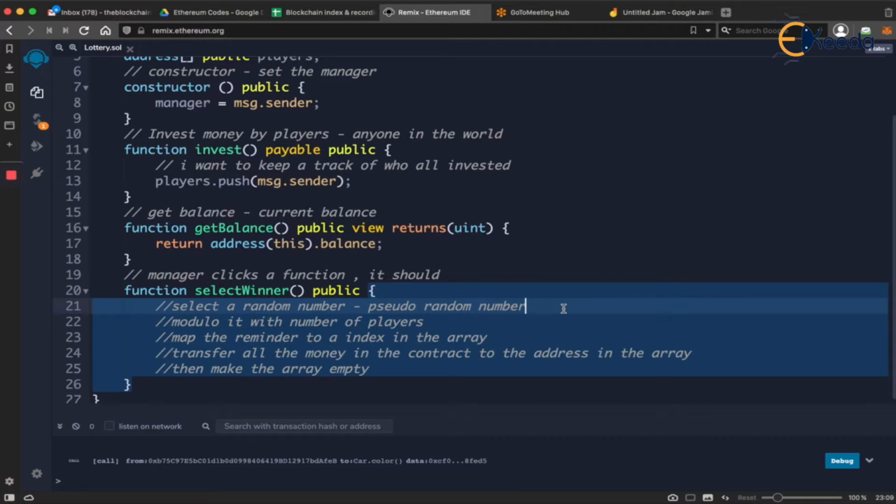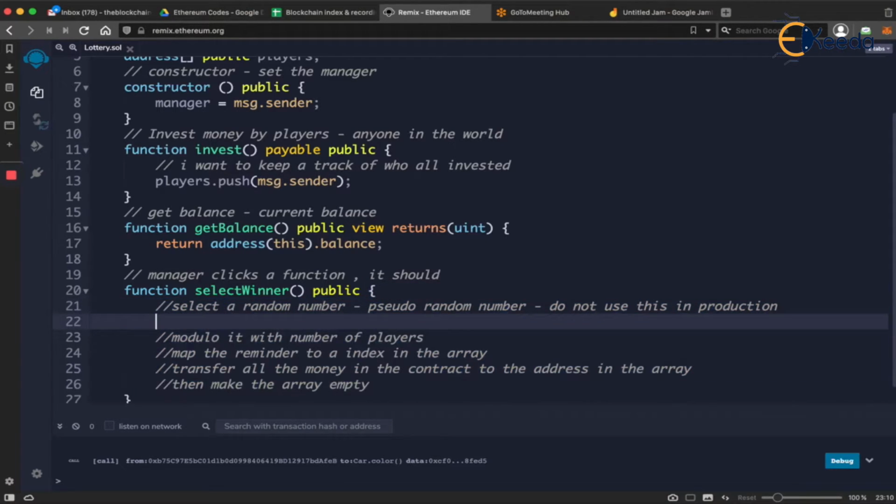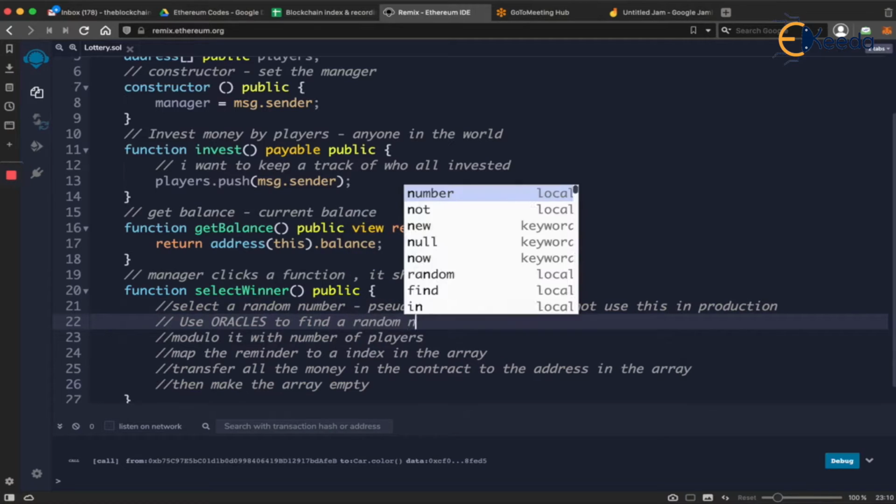That's why I'm going to use a pseudo random number. Do not use this in production. Okay, do not use this in production. This is only for demo purposes. I will also tell you, use oracles. There is a service called an Oracle, which helps you bring data from the outer world into the smart contract world. We'll be discussing oracles in detail when we look at some design patterns, but use oracles to find a random number.